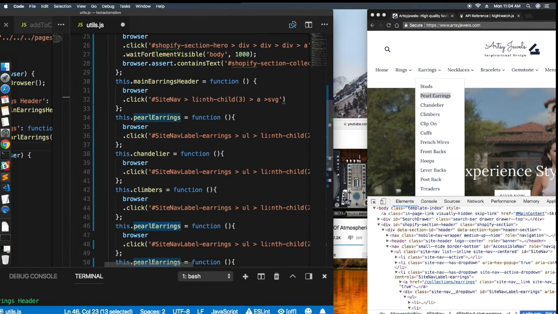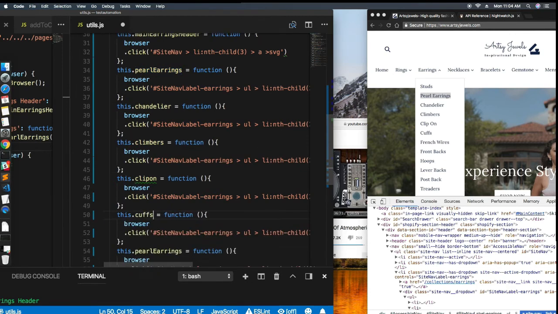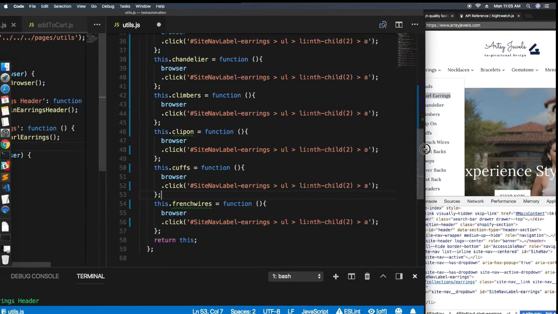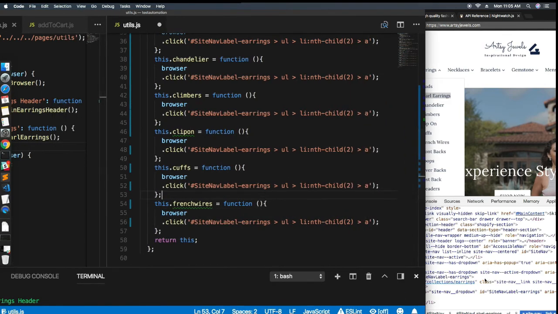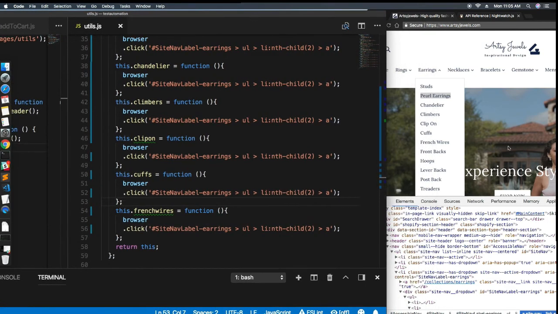Then we're gonna say clip on, cuffs, French wires. Now let me ask you this, right? Do you think I need to go in every single one of them and figure out what the element is and things like that? It would take forever, right? It would take so much longer. So copy selector, figure out.